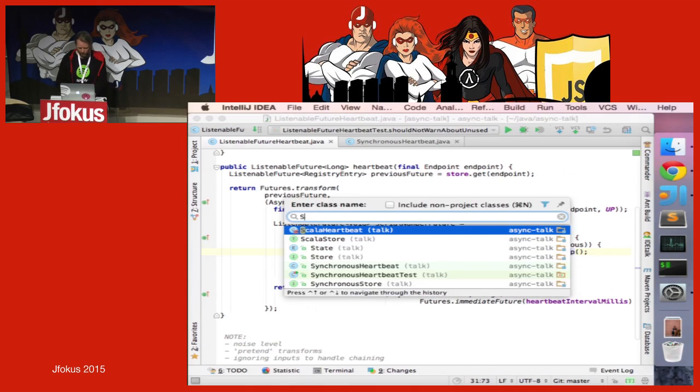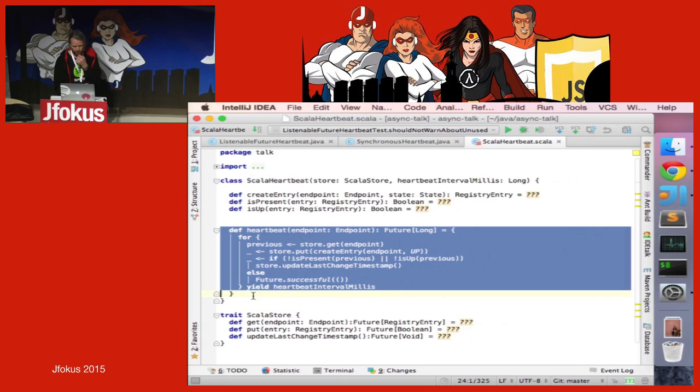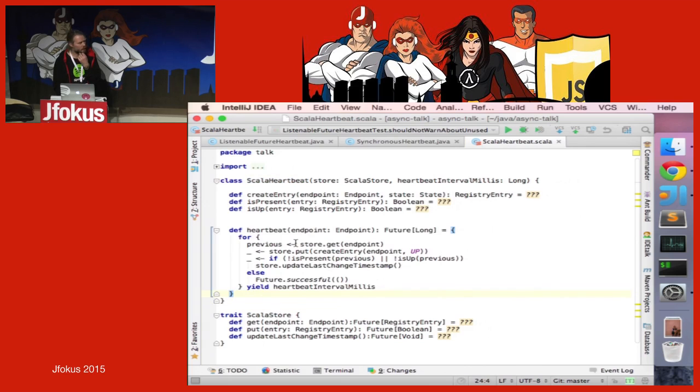Let's look at another one. This is the same algorithm in Scala, asynchronous. And there's actually a lot more code here. This is the algorithm. And it's really funny, I think, to look at this, because, I mean, the syntax is different and all these things, but the structure of the code is exactly like the synchronous Java version.